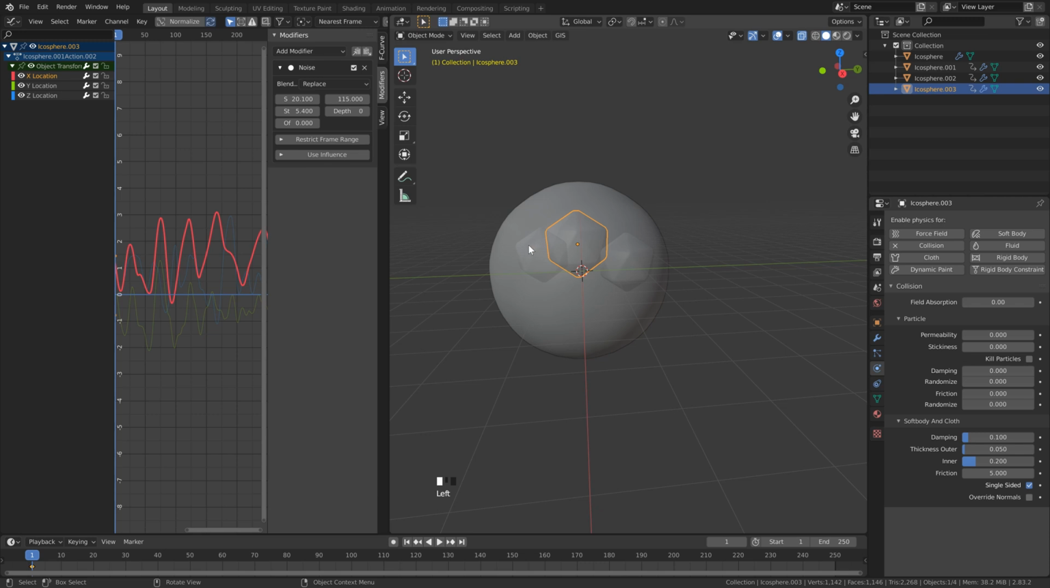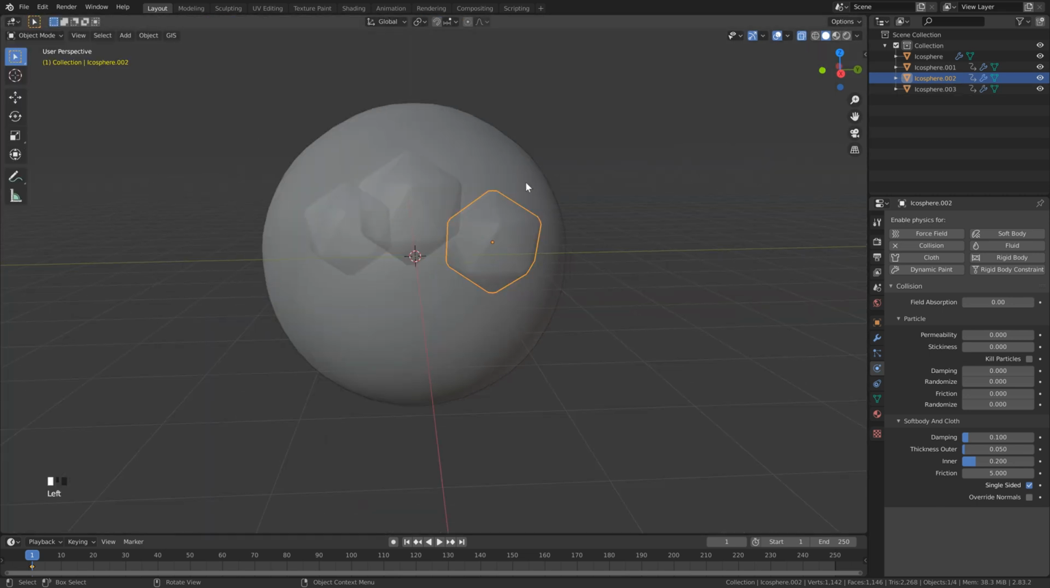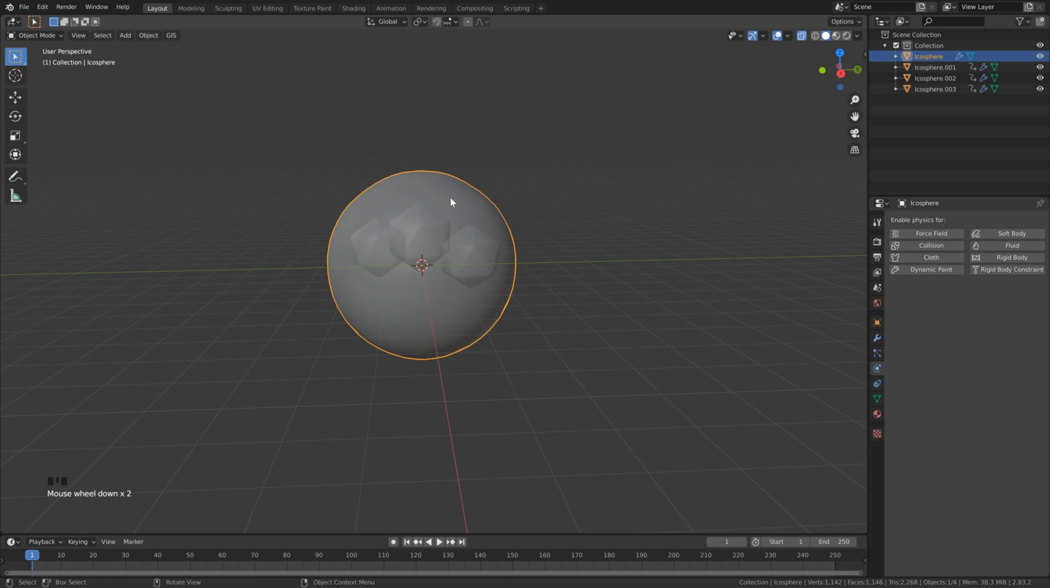Alright, so we can go back to frame 1 here, and since we're done with the graph editor, we can right click on the center here, click join areas, and click over here to close that window. Okay, so now that we've got all of those completed, we can click back onto the larger icosphere here, and we'll start creating our cloth simulation.